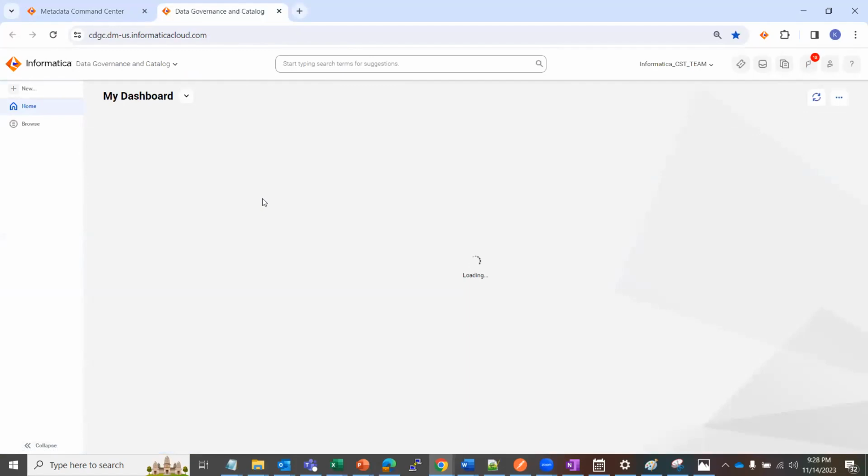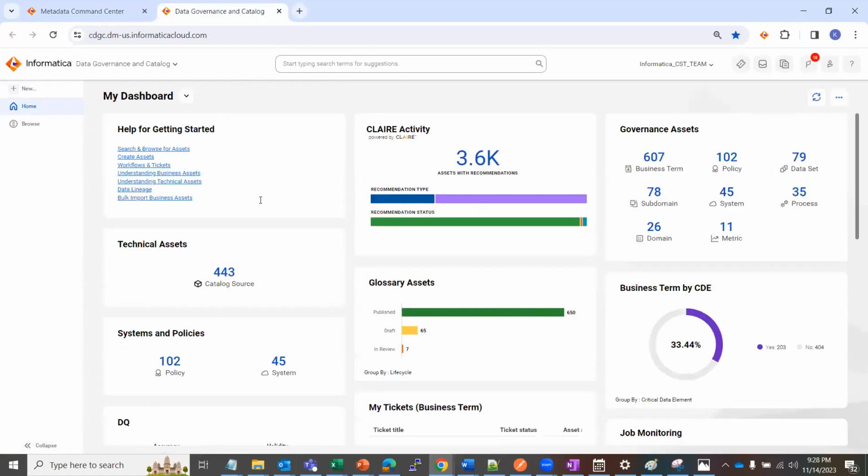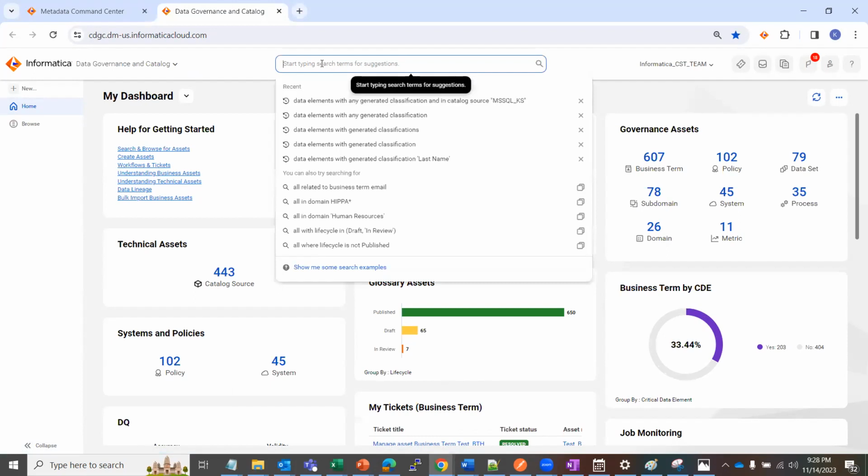So there are different queries to view the general data classifications. Since we have submitted a scan and we are using a catalog source, let's try to see the general classifications as part of that. Okay. So the query for that is data elements with any generated classification, and we will be using the catalog source along with that.